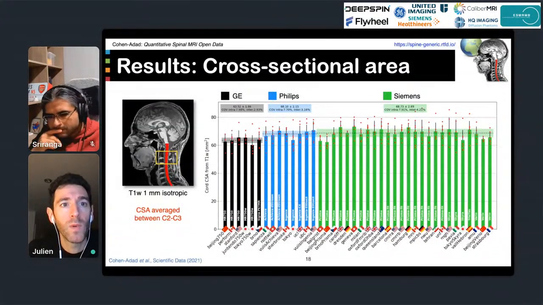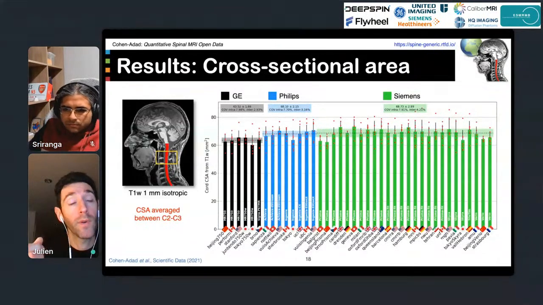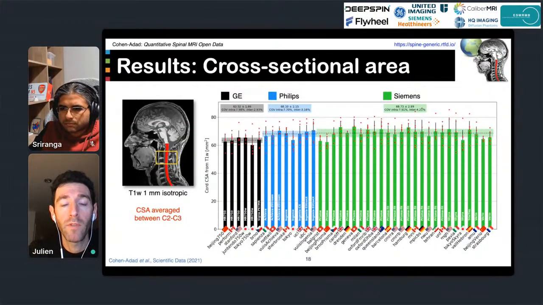The analysis was fully automated, done with Spinal Cord Toolbox, and the first metric of interest, which is particularly useful in neurodegenerative diseases such as MS, is to look at the cord cross-sectional area at C2, C3 vertebral levels, because it's a good indicator of the severity of some disease. Looking at the atrophy of the cord is a good metric.